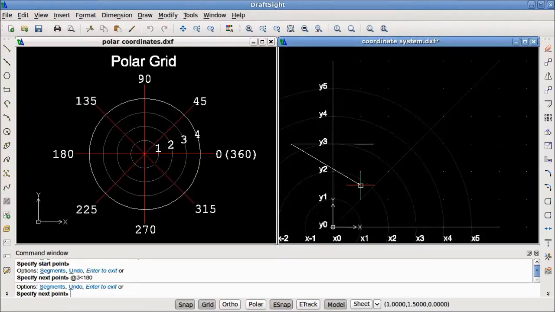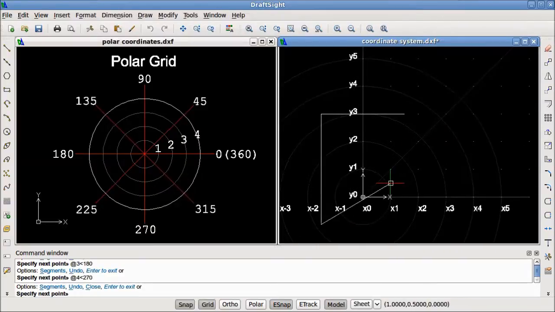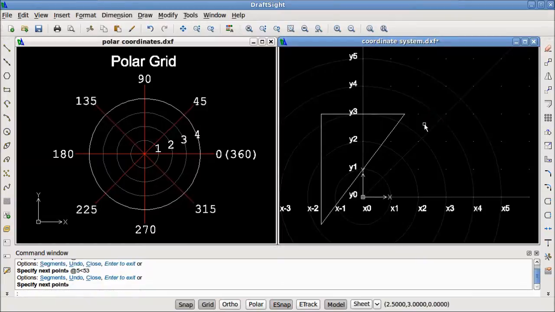Next, I will go 4 units at 270 degrees. As you can see, 270 degrees means a line going down. And lastly, I will go 5 units at 53 degrees. And as you can see, 53 degrees brought me up back towards my starting point. And I'll hit enter to finish my line.